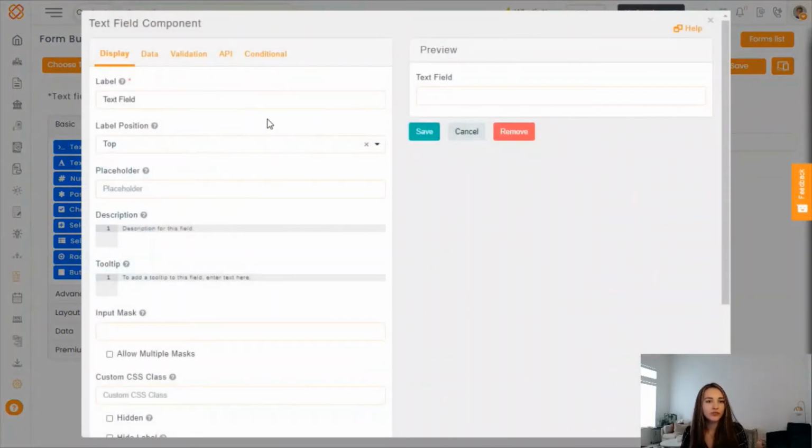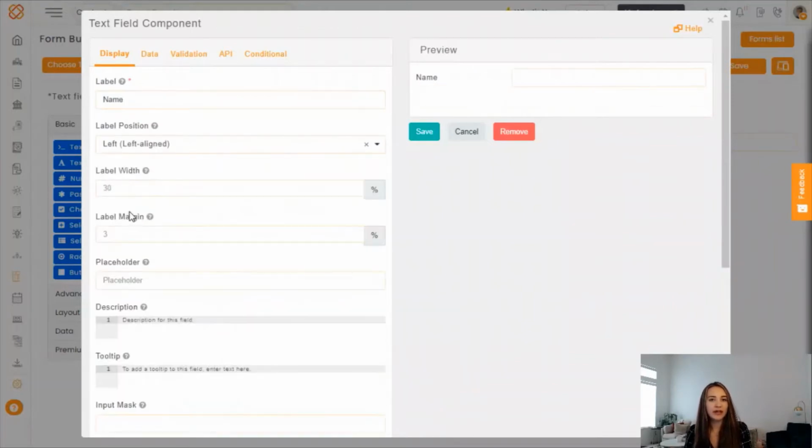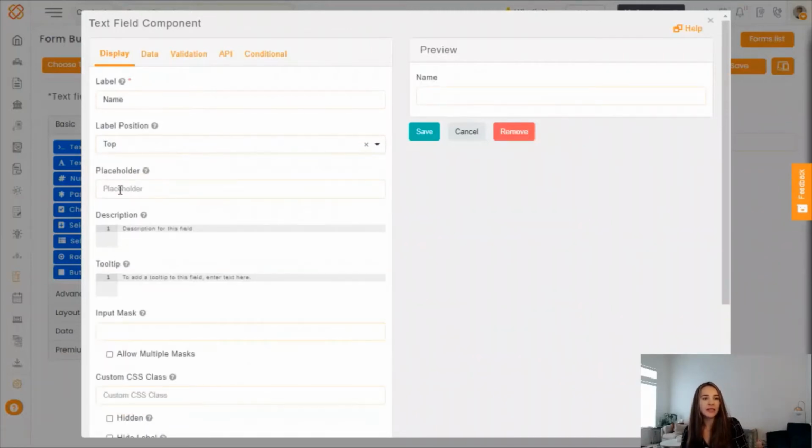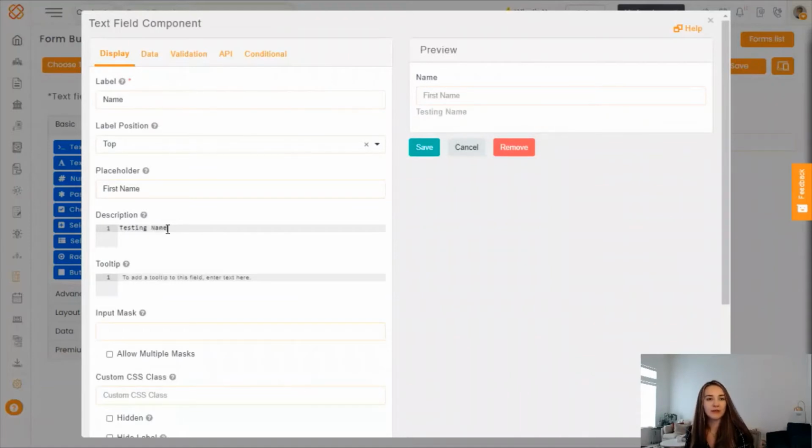This pop-up window will show up. So there's a lot of different things you can do. First we're going to start off by renaming this here to name. You can then position it differently if you want to do that. There's lots of different options. I'm just going to stay here with top like that. If you do want to put any additional information, so in here for clarification, you can do that as well. If you do want to add any description underneath, I'm just going to put a testing name here.